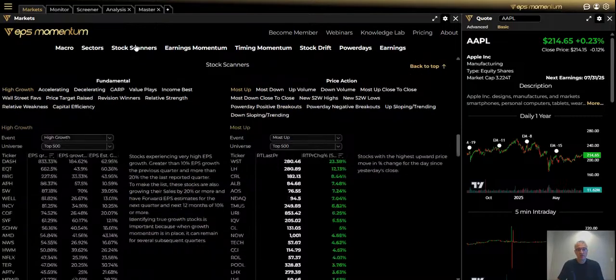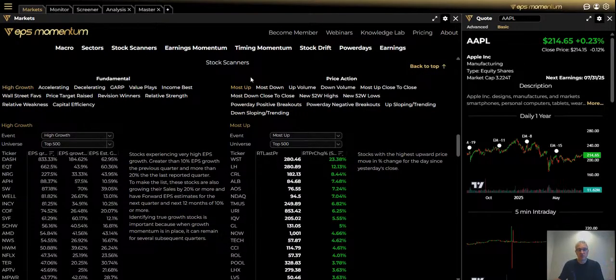And then we can go into stock scanner. You can click on stock scanner here or just get there. And then these are the very powerful stock scanners that we have on the platform, and we keep adding these scanners.